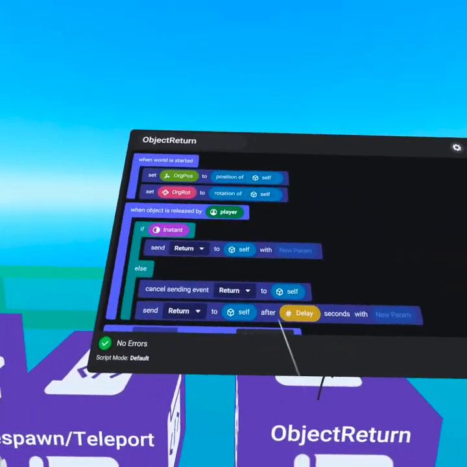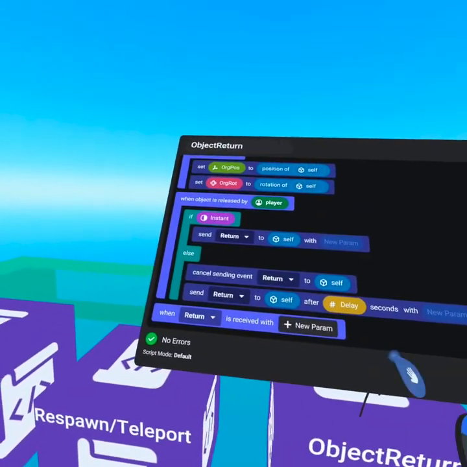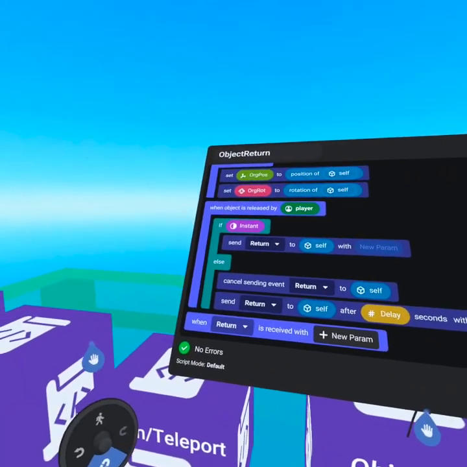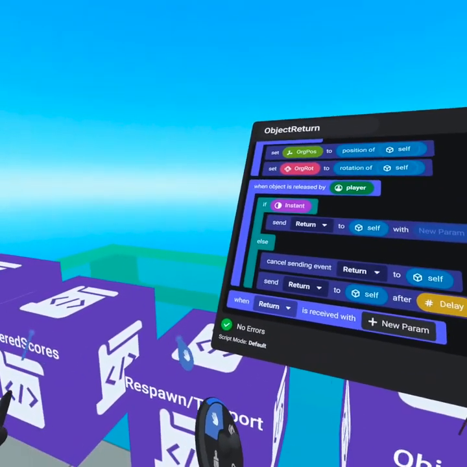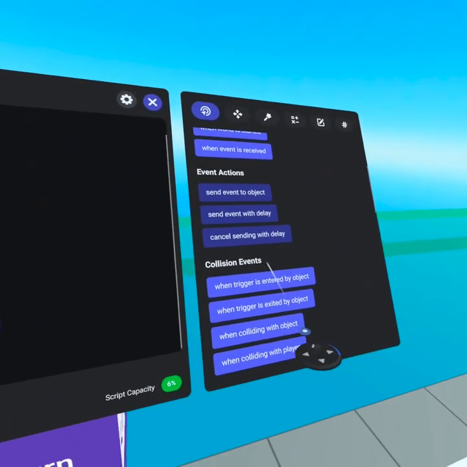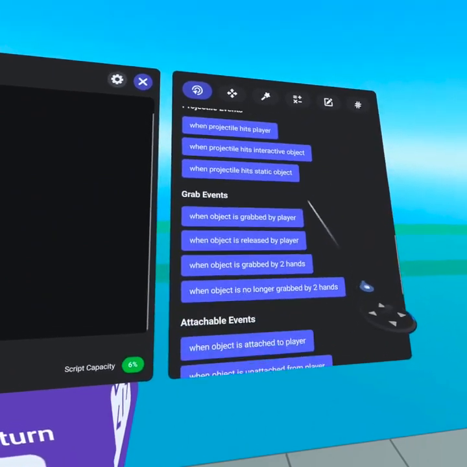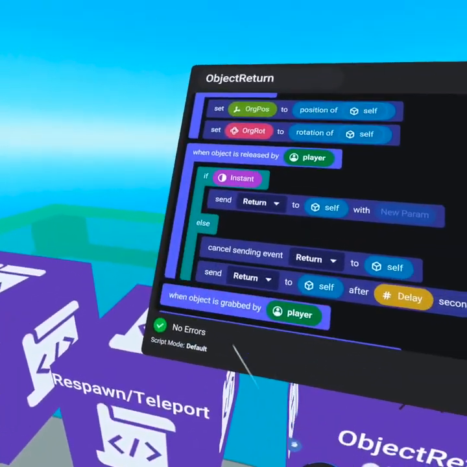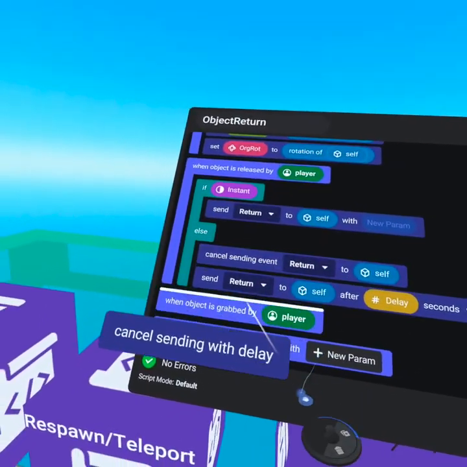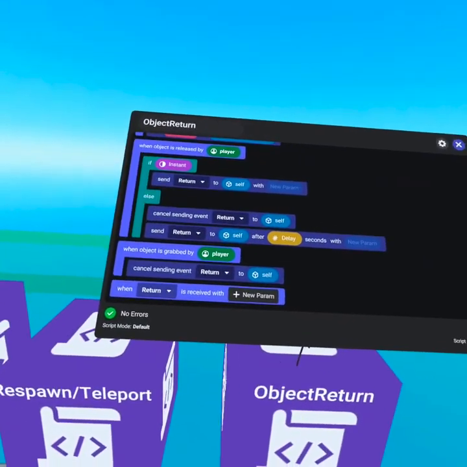So that way there's only one of these events going off at any time. And then when return is received, we can move back to position. But what if the object is picked up and not let go again within that 30 seconds? Well, we need to consider that event as well, which is when object is grabbed by player. So if the object is grabbed by the player, we also need to cancel sending return to self. There we go. So if the object is picked up, cancel sending return.